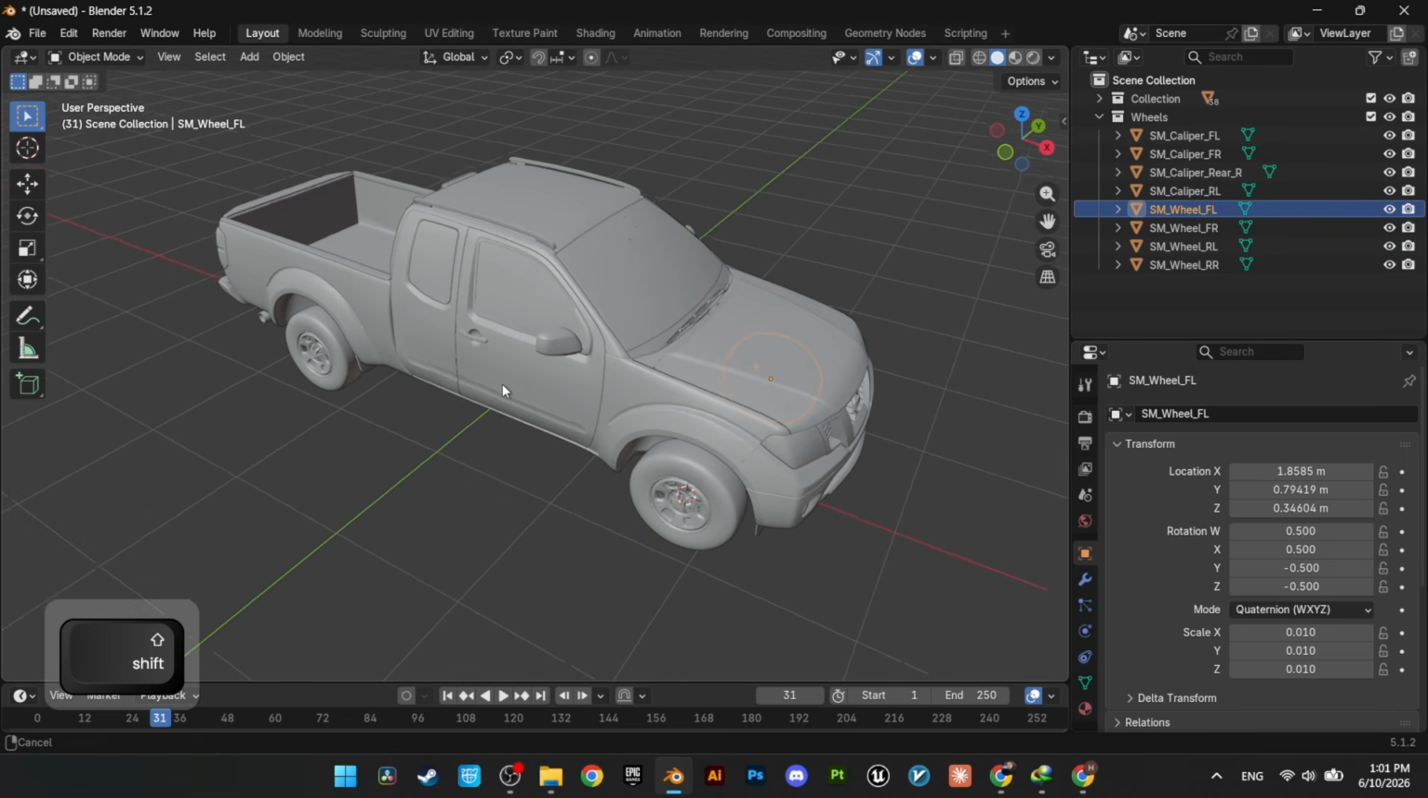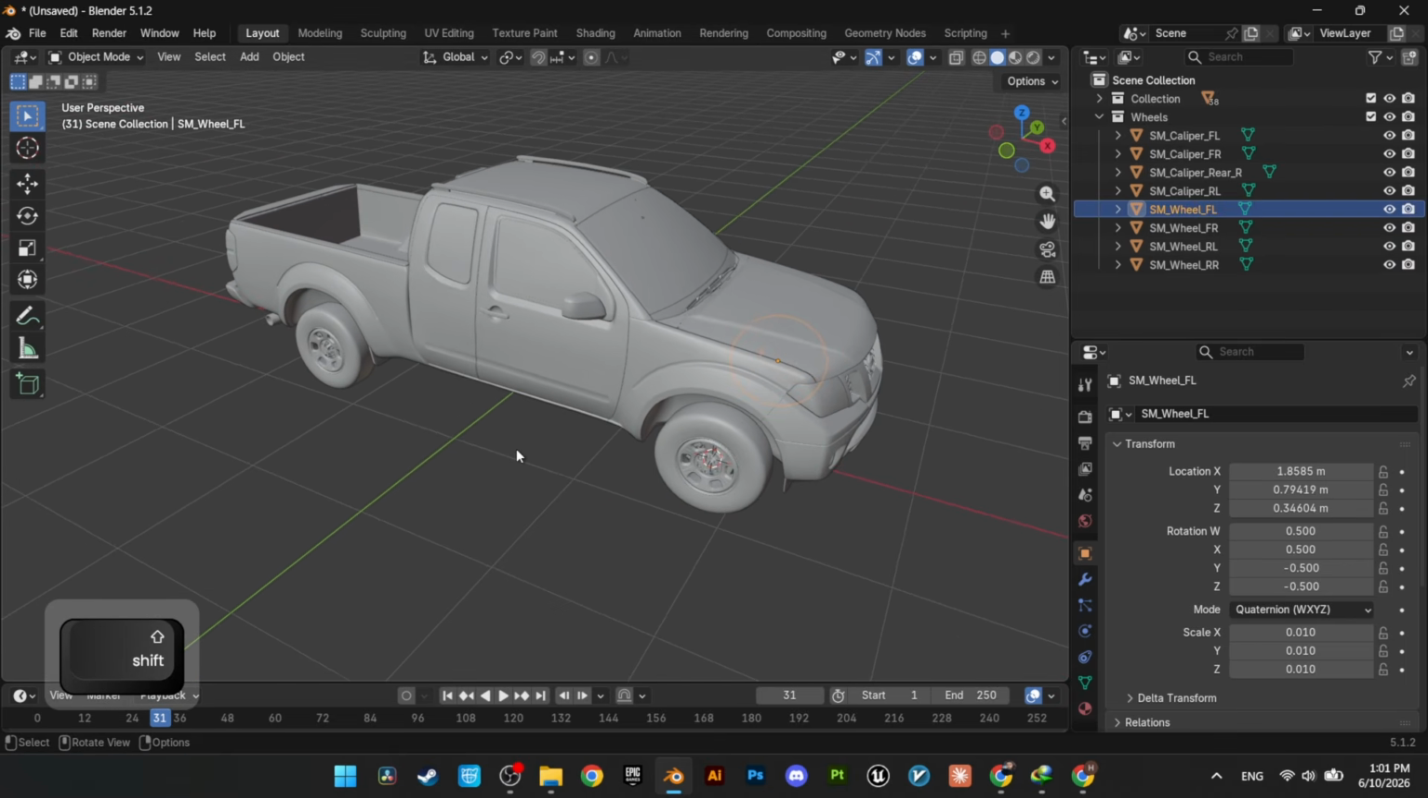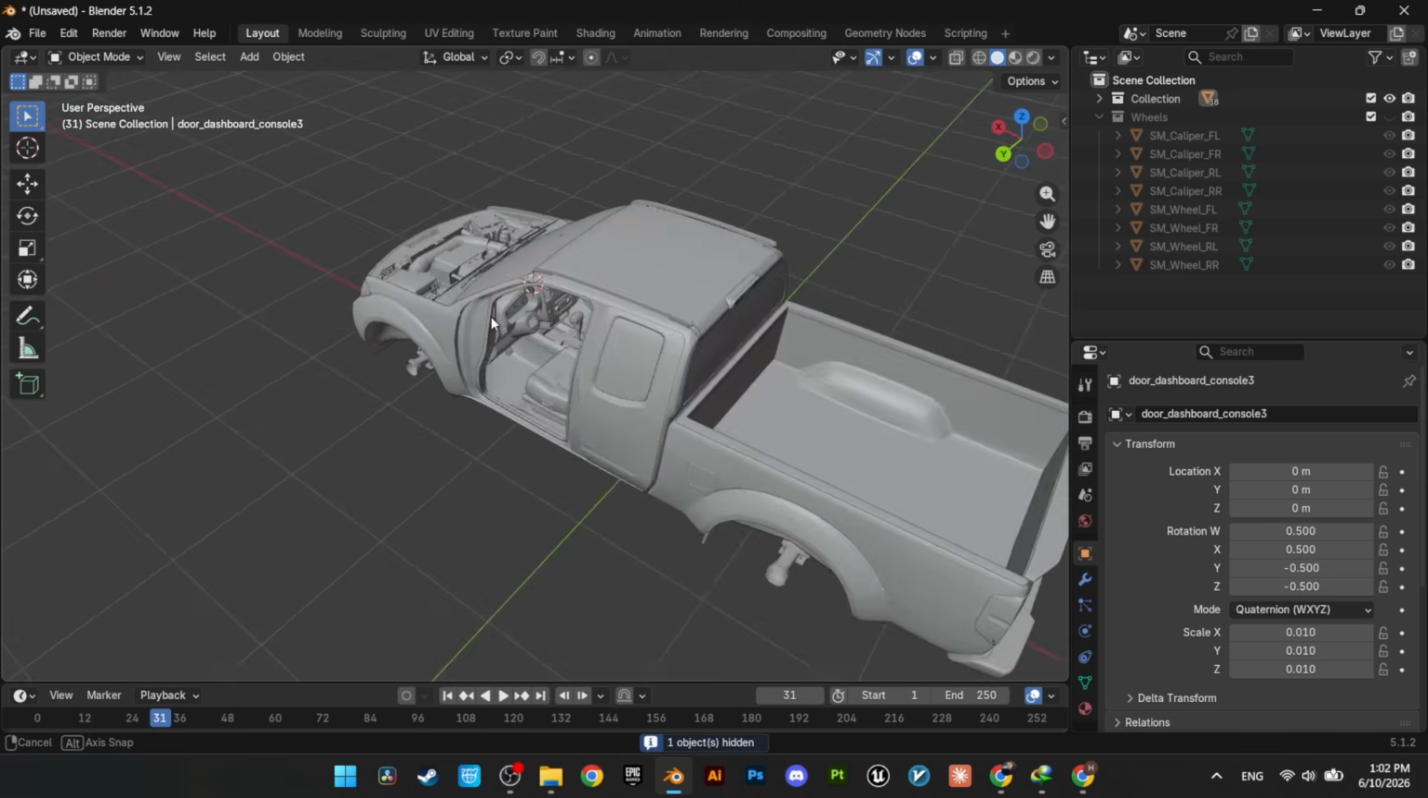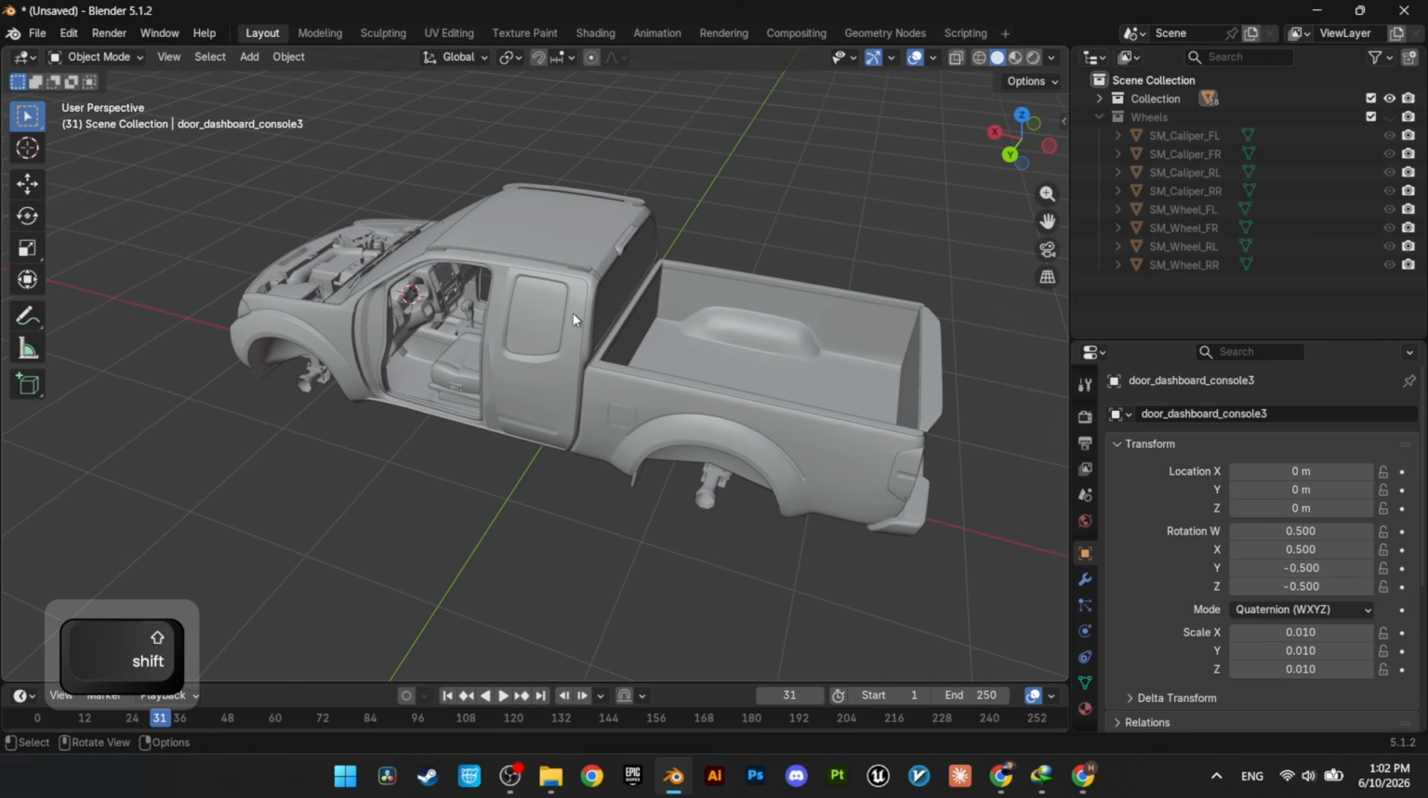Very good. I'm gonna keep the doors, hood, and the steering wheel as individual objects and join the rest of the body together. So let's hide the parts that we want to keep separated. Now press A on your keyboard to select everything visible. Then, while holding Shift, select an active object. Now press Ctrl J to join them together.